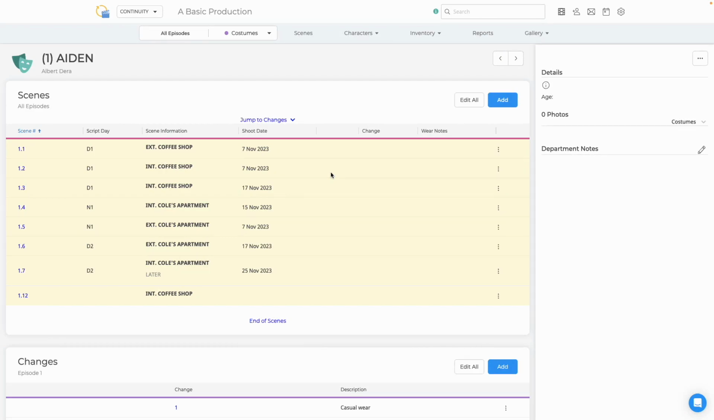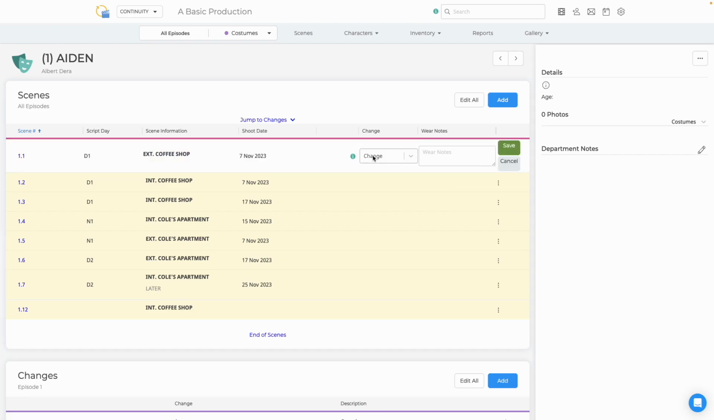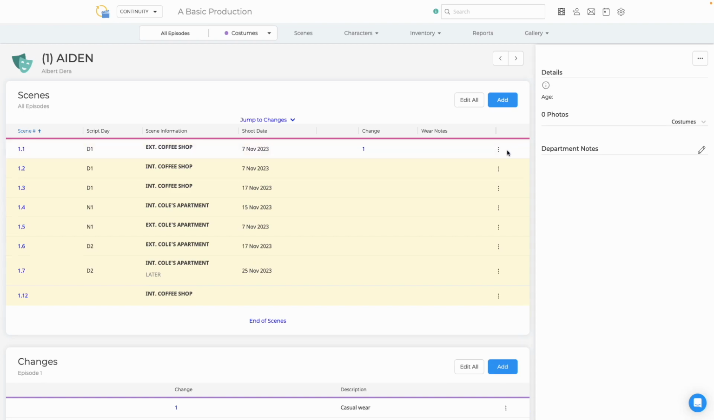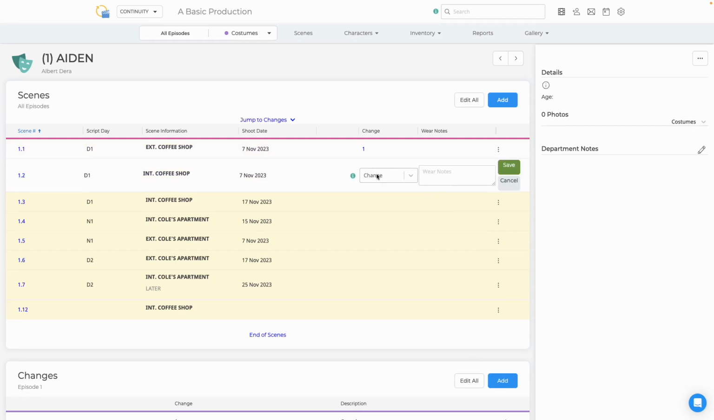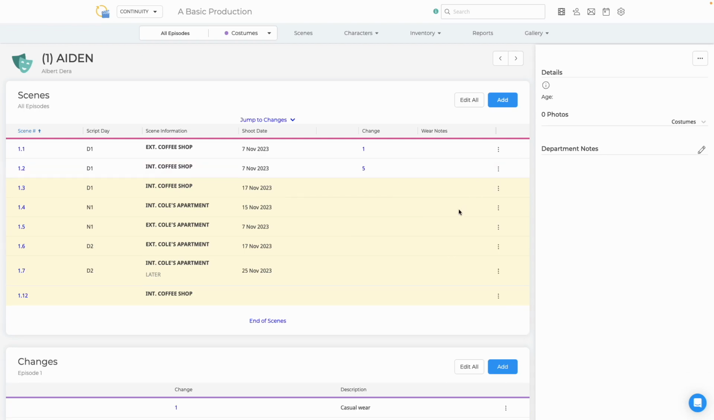Another way that you can create and assign a change to a scene is on the Character View page. The Scenes table at the top of the page shows all of the scenes that specific character is in. To assign one of the character's existing changes to a scene, click the vertical ellipsis in line with the scene, then click Edit. Next, use the drop-down under the Change column to assign an existing change to that character. If you need to create a change, simply type the desired change number, then click Create. Click Save to confirm your edits.